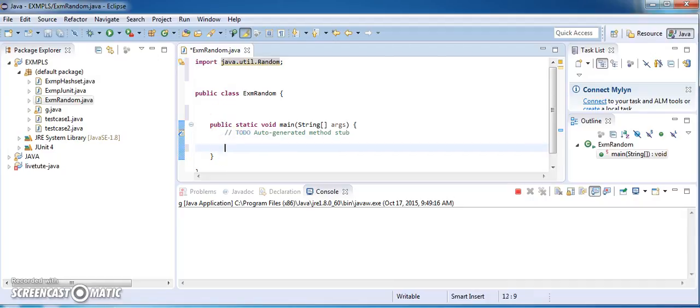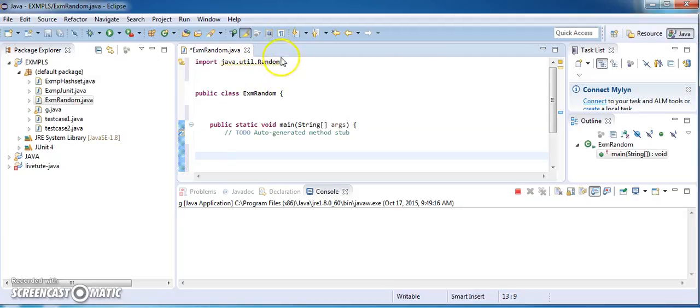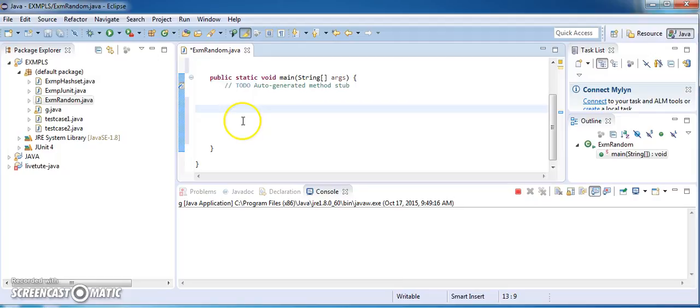Now I'll come directly to the main method. To access the methods in the class Random, I have to create an object, right? So let me create an object for Random, which is rnd, equal to new Random. That means it creates an object for our Random.